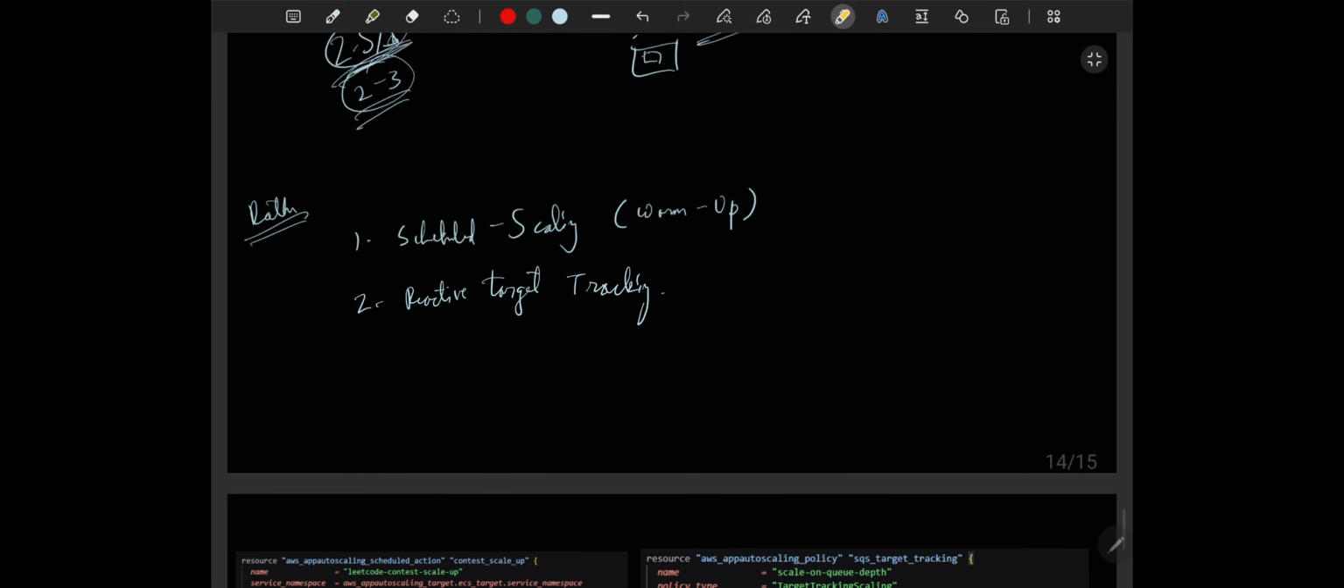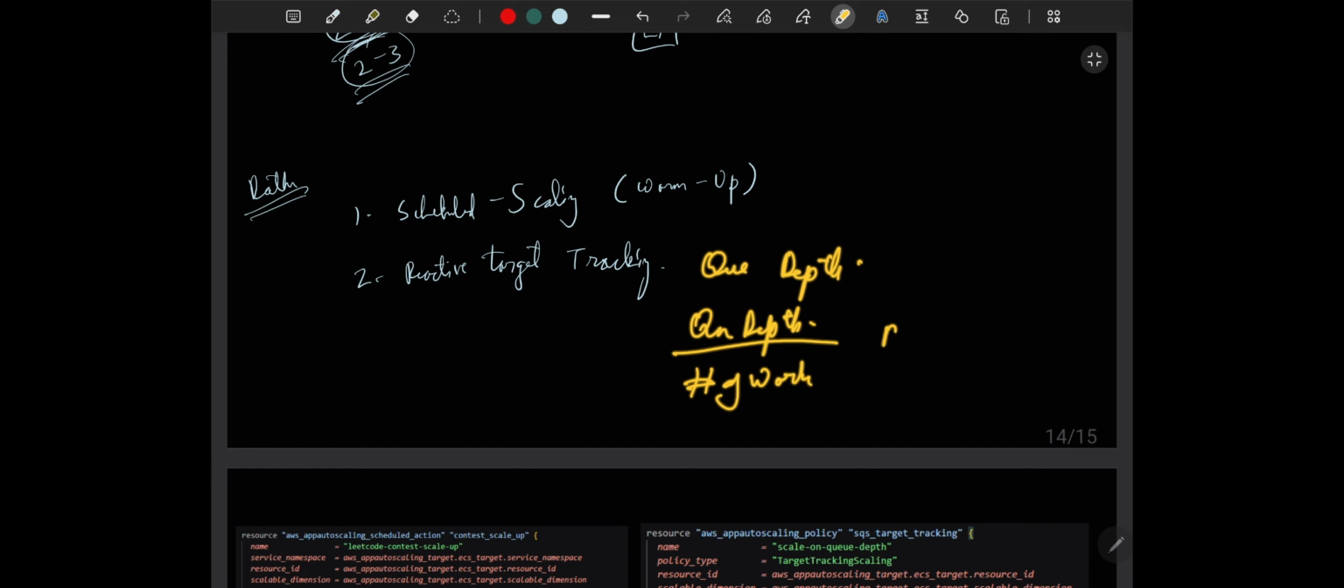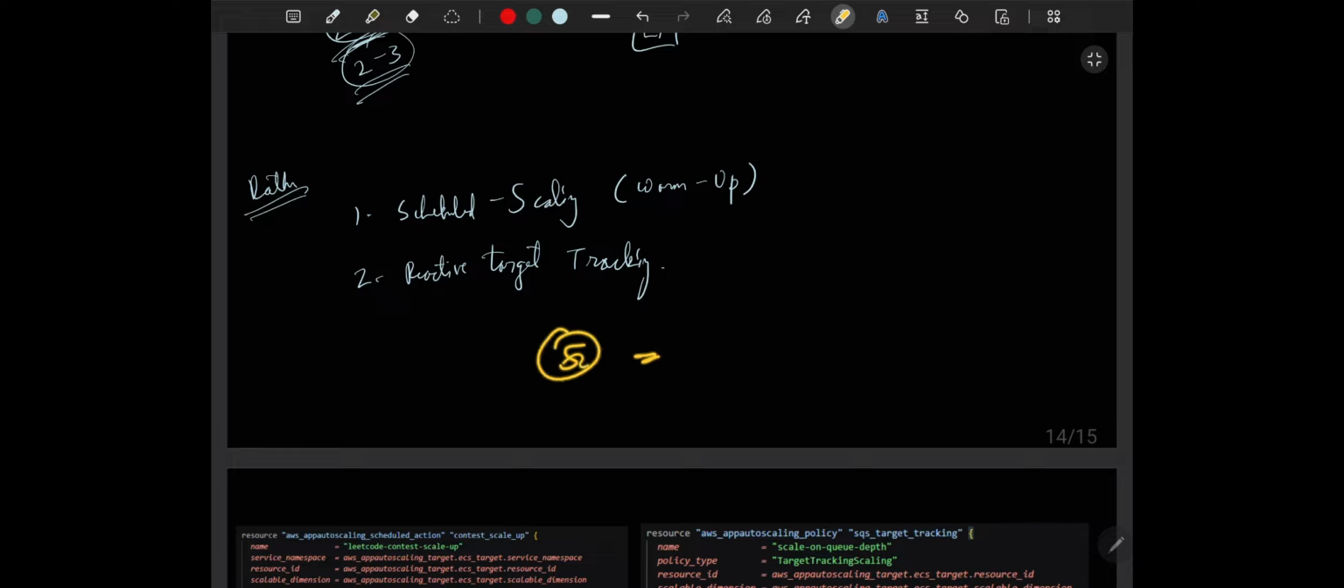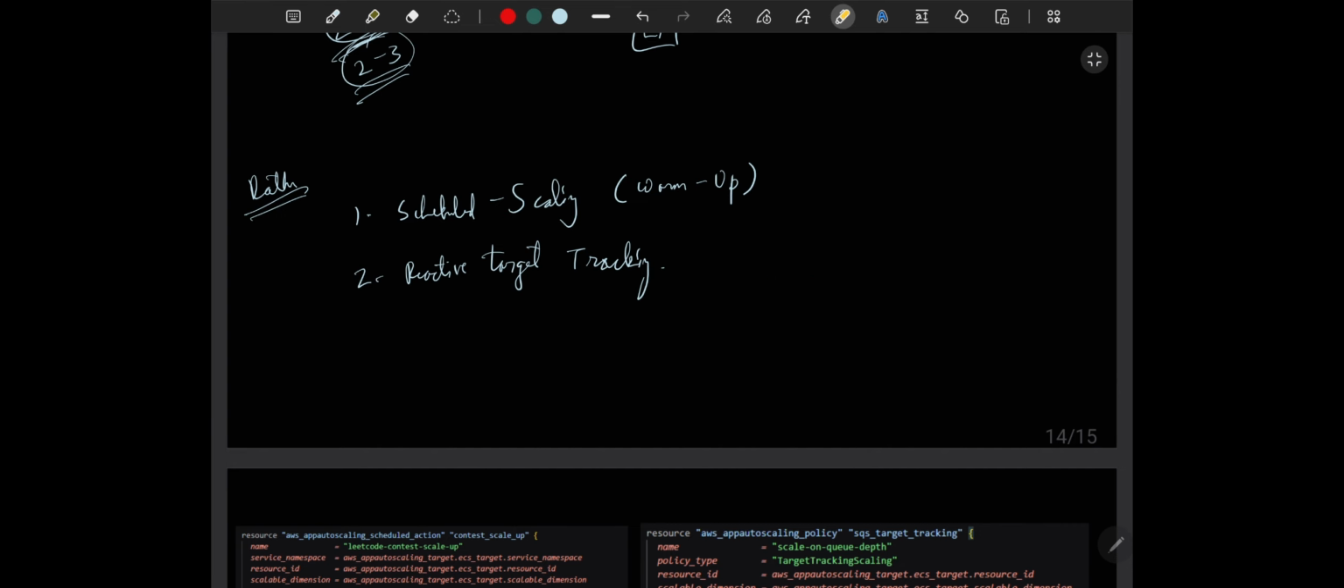The next part is basically reactive target tracking. That means rather than using the queue depth, what we will do is queue depth divided by number of workers. That way we are getting backlog stress. This is more necessary. Let's say this number comes out to be 5. Say because of any reason there are 1000 messages kept in your queue right now because of the depth, and you have around 20 workers already scaled up. This stress is manageable. Again, this number is very hypothetical. It has to be tested out using the stress testing that you as an engineer will be doing.